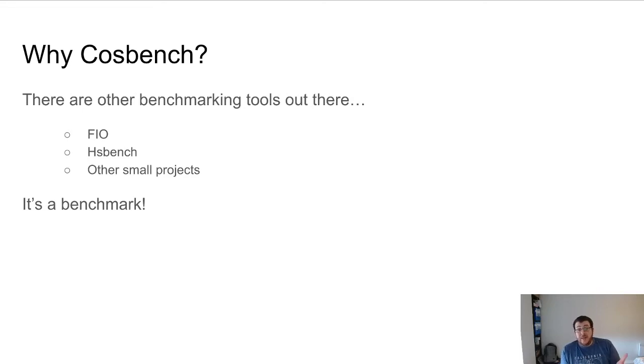Thirdly, it has this controller driver architecture that scales really well. So the great thing about Cosbench is that you can spin it up with lots of different nodes. I'll go into the architecture in a bit, but it scales really, really well. And it has the ability to benchmark not just S3, but also LibRados as well. So it's another good point about it.